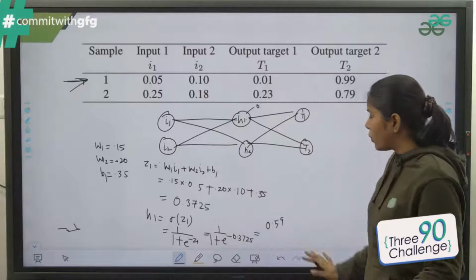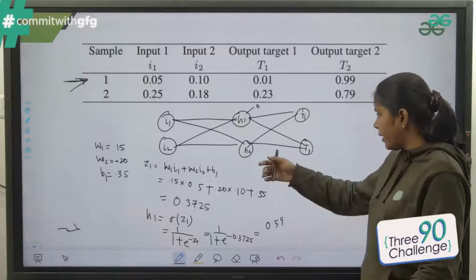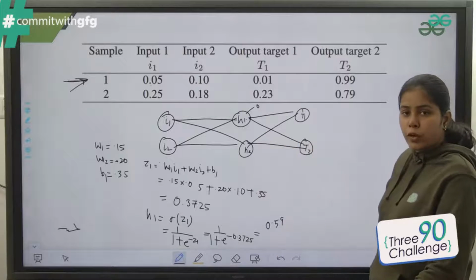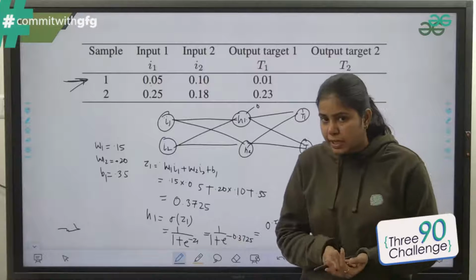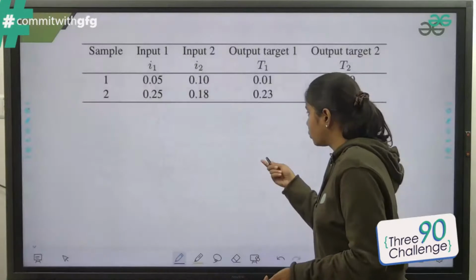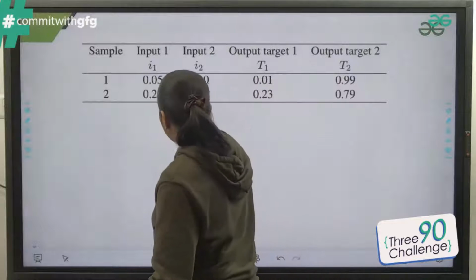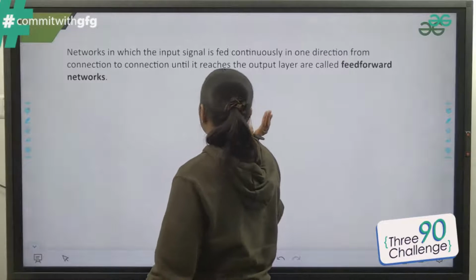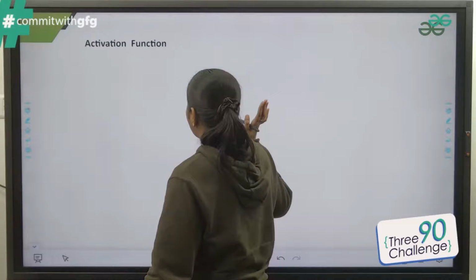So I hope all of you understand this calculation. Similarly, you can do it for H2. They can ask a basic calculation like that, so you should know how these parameter calculations work. I already told you about the forward network.